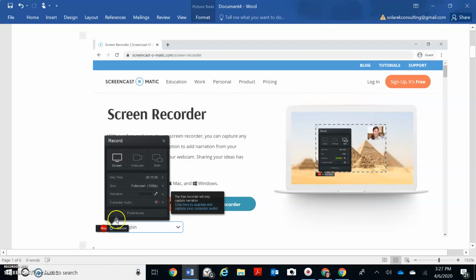This right here, where it says record, this here is showing you what you have going on. Now you can pick share the screen, that's what you want. Share the webcam, that's just doing a regular webcam video, or share both. Both is going to show you and the screen. I'm just showing you my screen right now, so I just have screen. And that's what I suggest. You can record up to 15 minutes. I'm choosing to record the full screen.